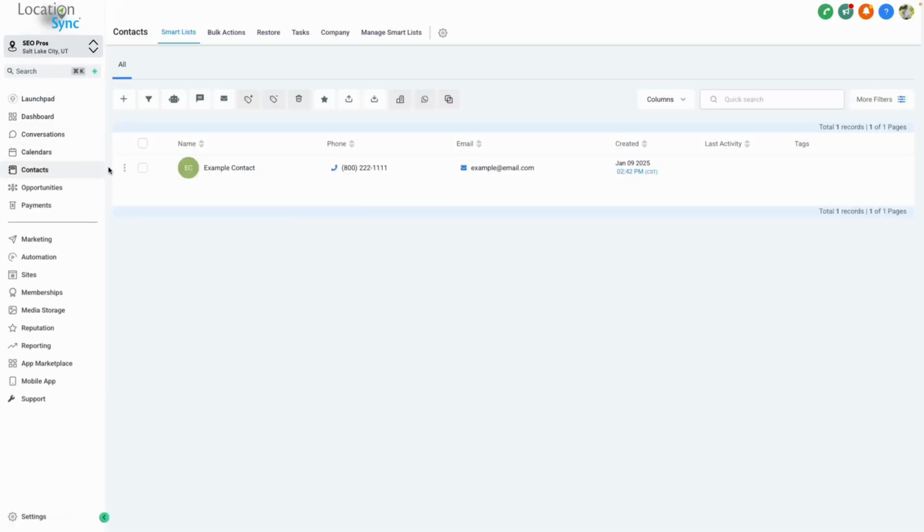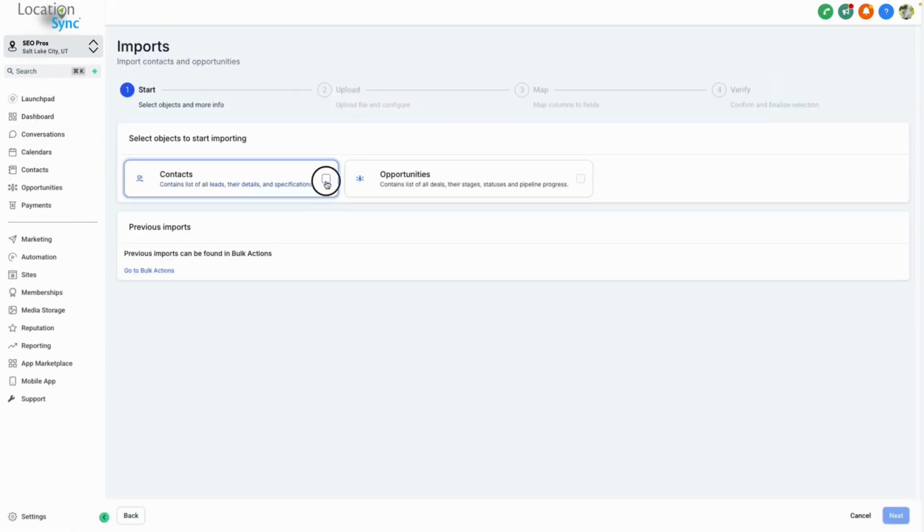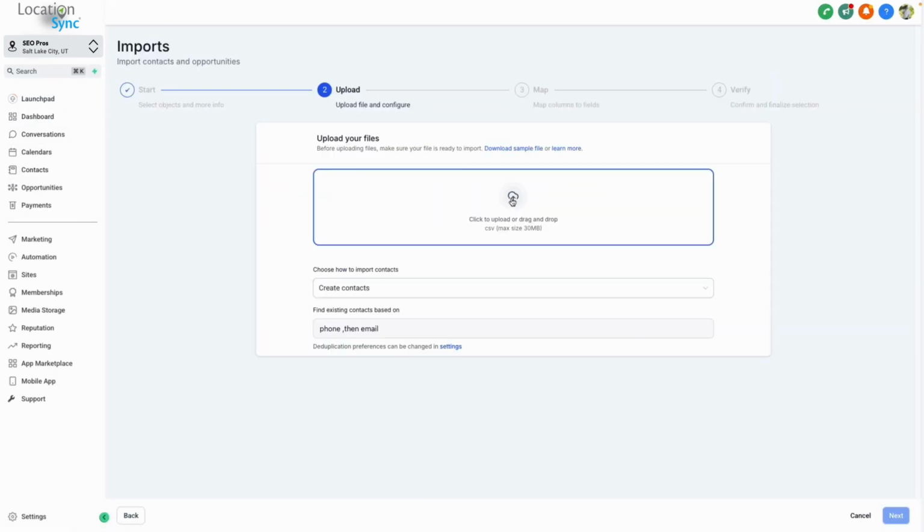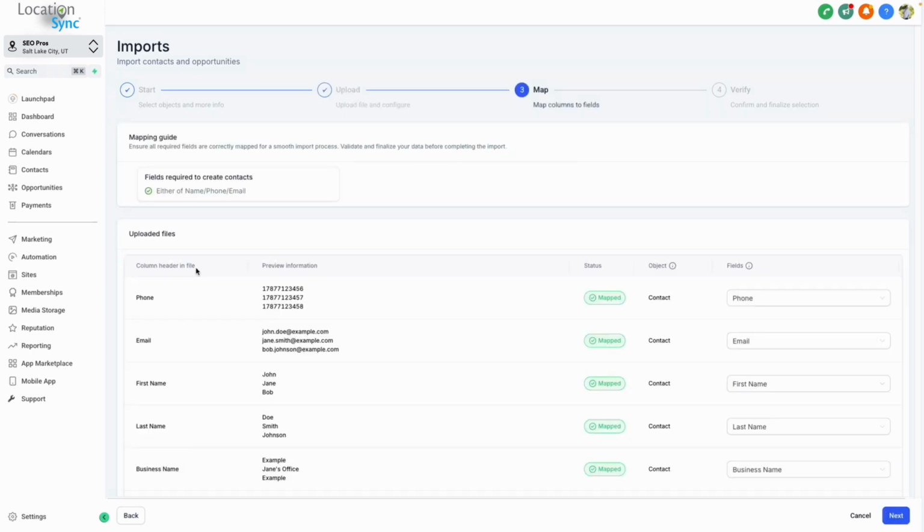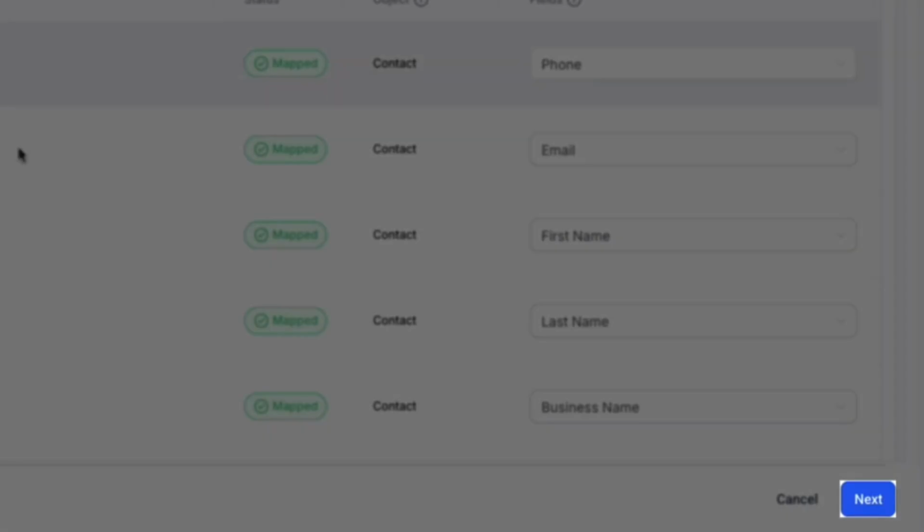Now that we've done this, we can successfully map that information by going back to Contacts, clicking that Import button once again, then selecting our file, clicking Next, and now you can see that our information maps successfully. When your fields are mapped, simply click Next.